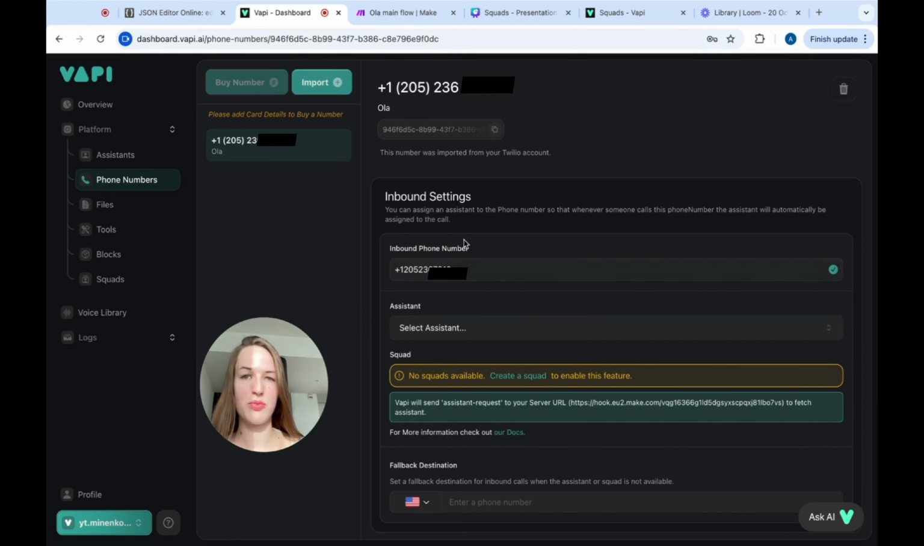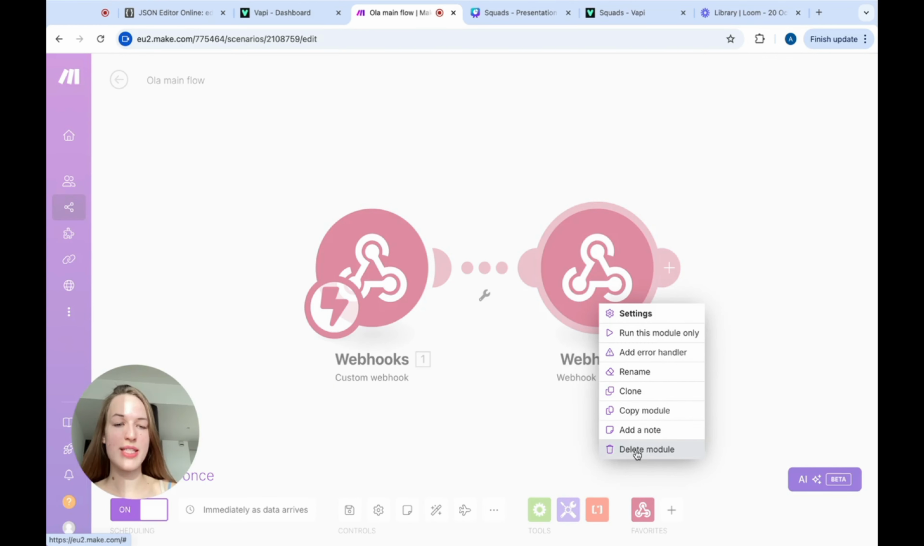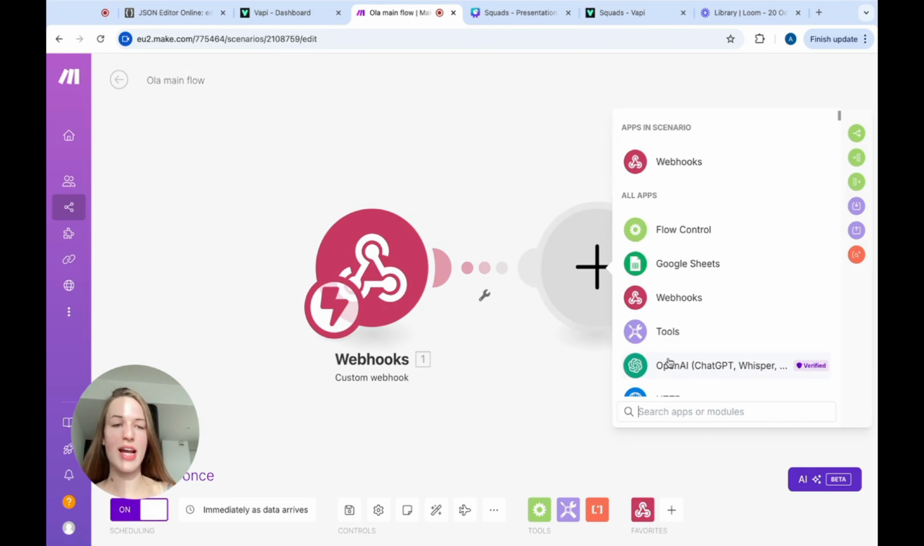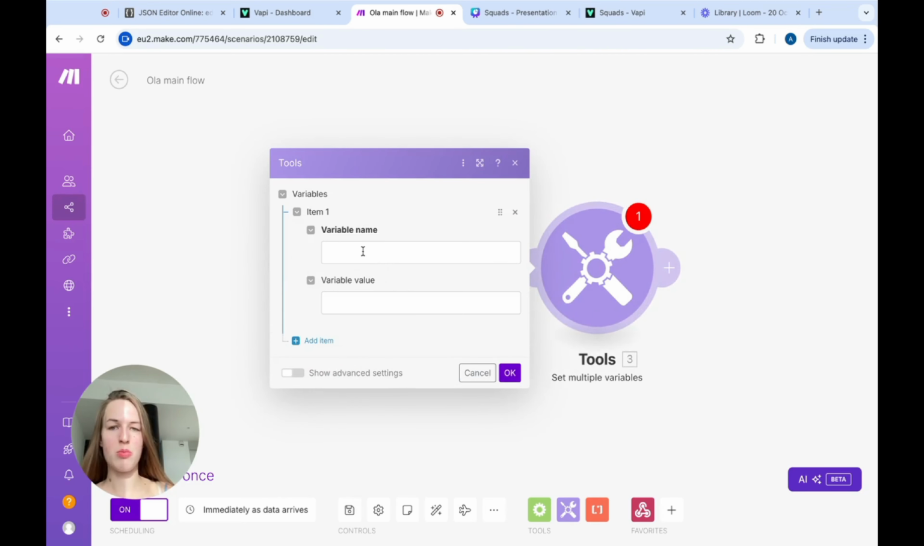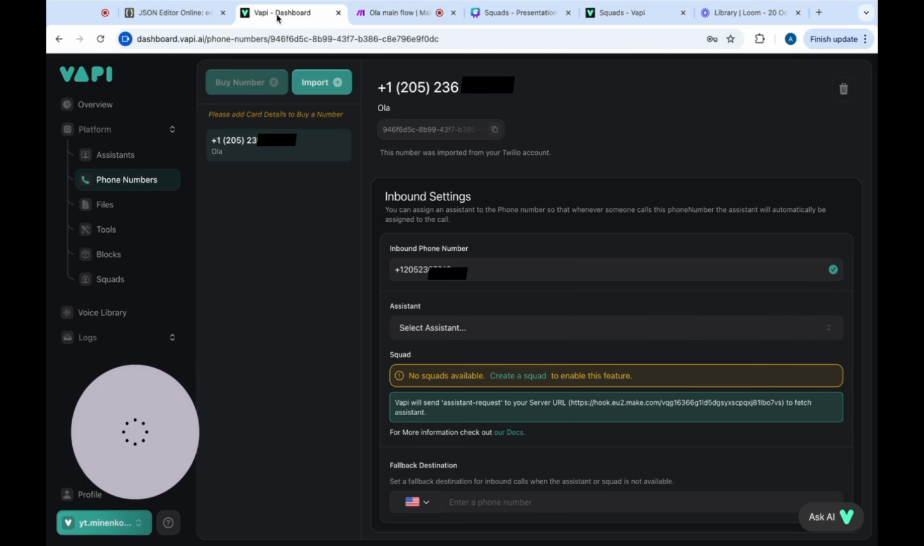It's also very important. We are now in our make.com scenario, and I'm deleting the webhook response here. So we have a webhook, our call falls here, and now we have to make some modifications. The first thing I'm adding is set multiple variables, and here we are setting a variable, phone number ID. To find your phone number ID, go to Vapi. Here you have a phone number, and you can copy your phone number ID. Paste your phone number ID, and you have one important variable created that we will use later.